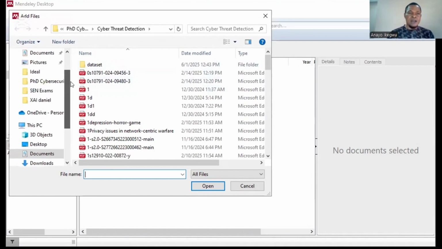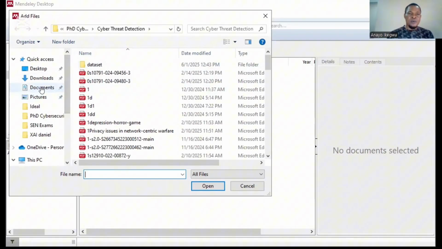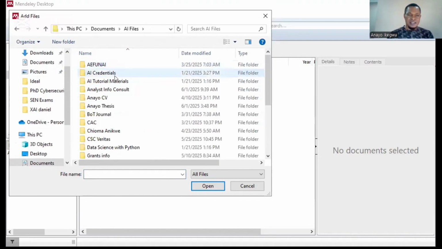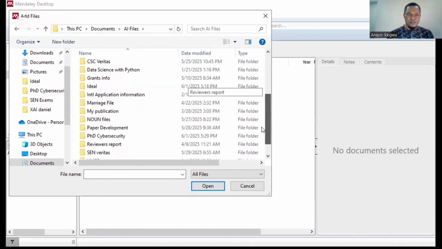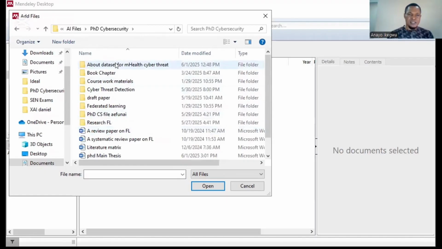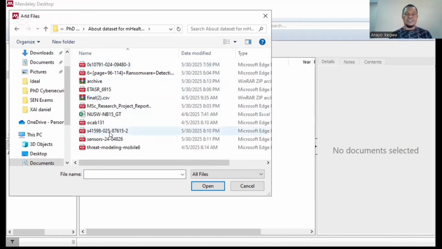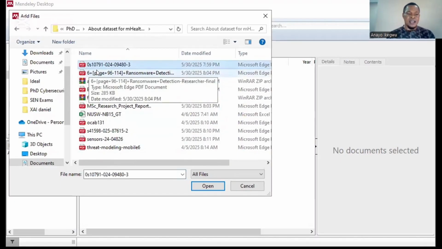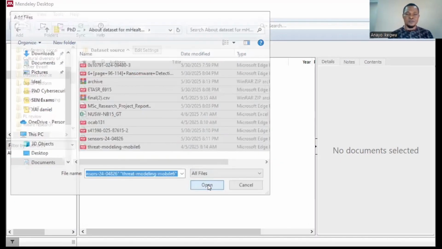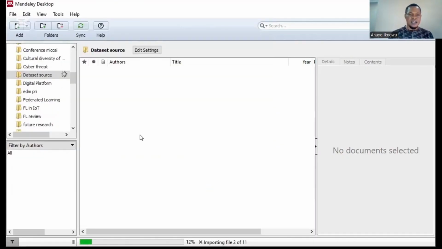I will go back and locate the folder where I stored those articles. Maybe this is the folder and these are the files. I have different files. I can select one and add, or I can highlight all of them and add. I'll click on Open. It's not adding.